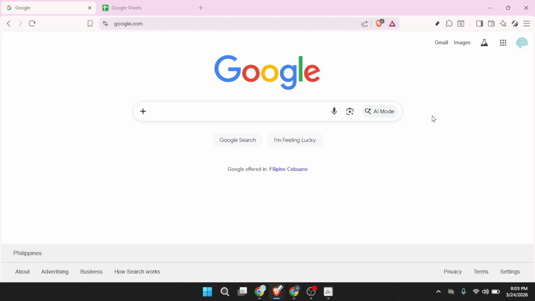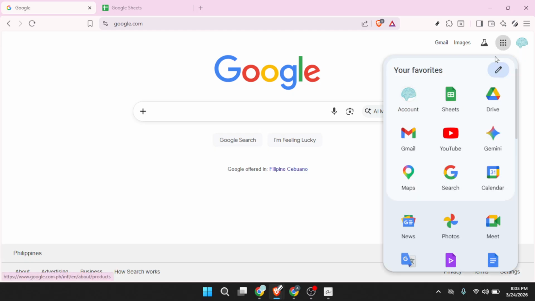Start by opening your browser and going to Google. Make sure you're signed in to your Google account so your work saves automatically. At the top right, click the small grid icon. This is the Google Apps Launcher. From the panel that opens, choose Sheets to head into Google Sheets.